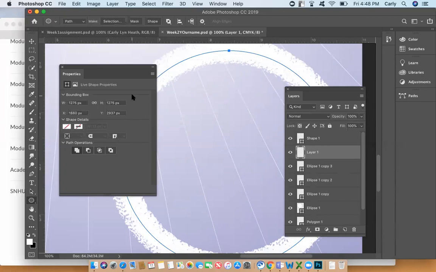Another option would be to simply make that chain in Illustrator and put it on a circle and then import it into Photoshop. Anyone else need help with anything?